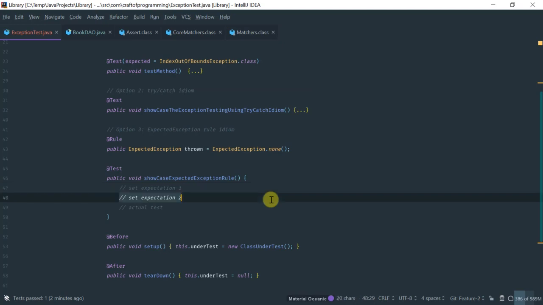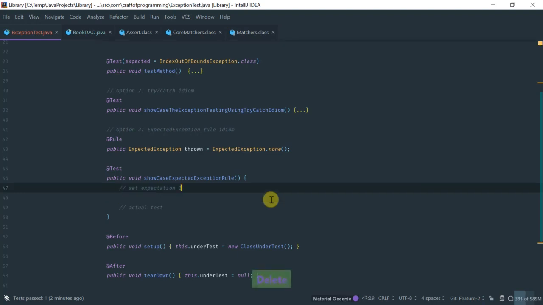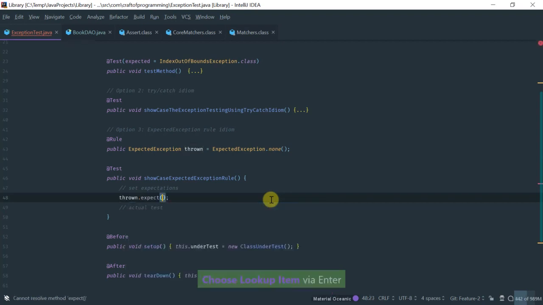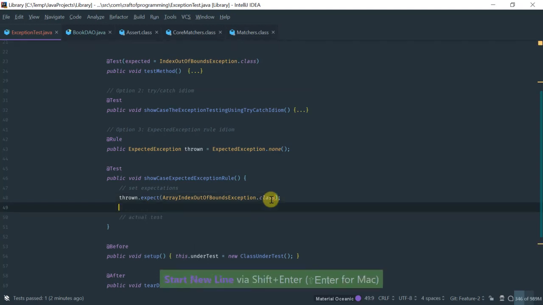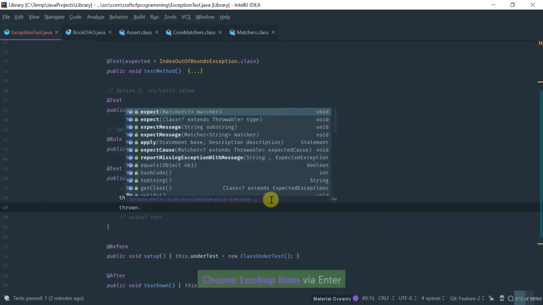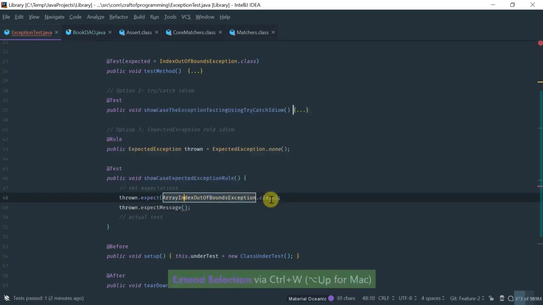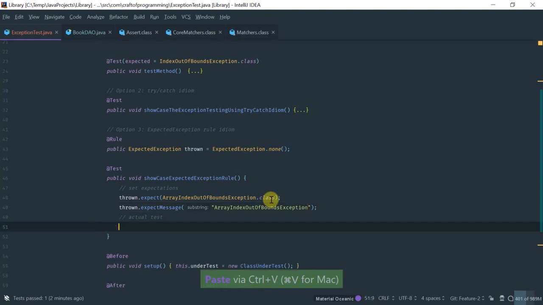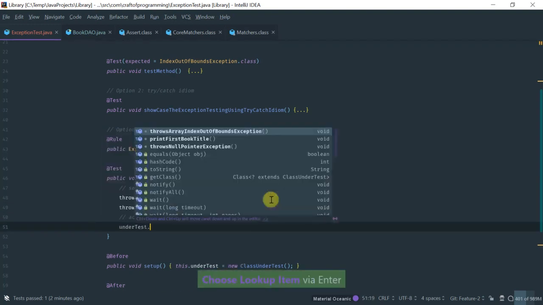So let me set a bunch of expectations here to illustrate. What we've been testing is that an array index out of bounds exception is thrown. That's my first expectation. And also that it is thrown with a specific message, that it contains an array index out of bounds exception. And now I'm going to do my actual test, and it throws an array index out of bounds exception.